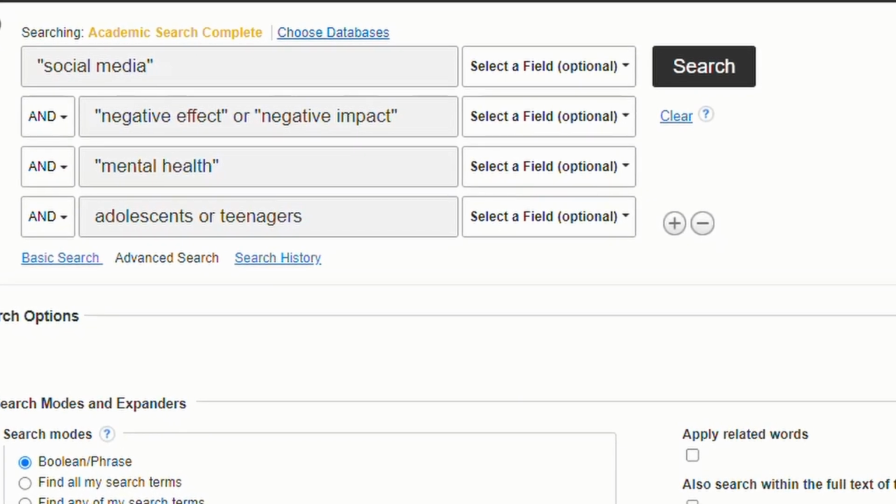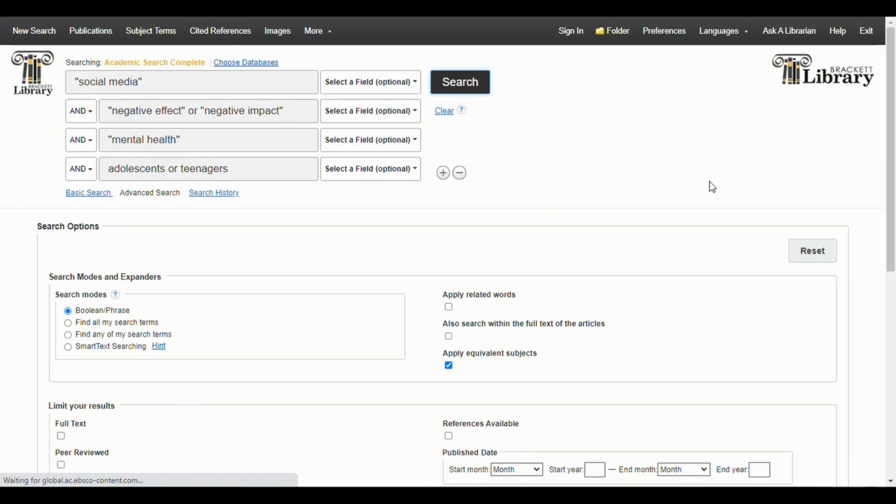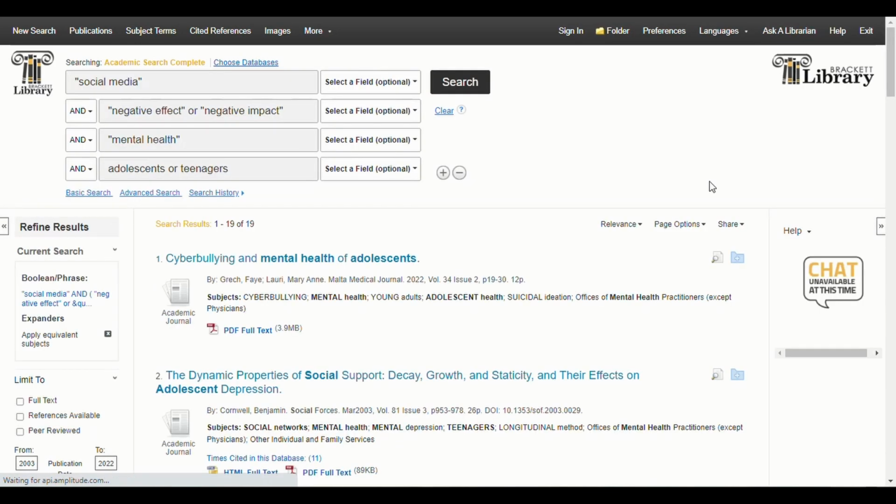The results must also have the phrase mental health. The results must also have either the word adolescents or the word teenagers. Each one of these is an instruction to the database, a requirement that must be met. Hit enter or select search, and now we're ready to start analyzing and interpreting the results.